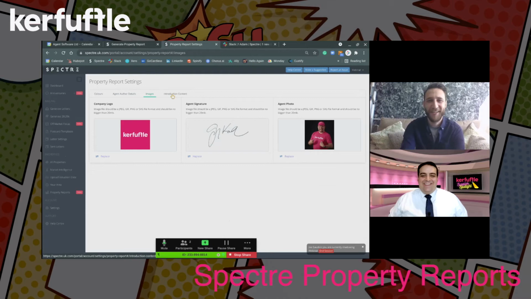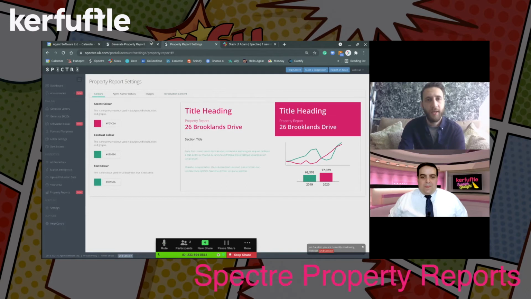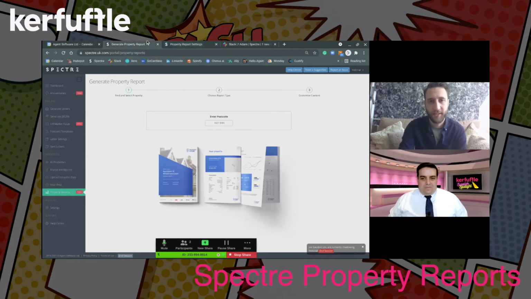That's it. And we also have some introductory content as well. So you can preset some prospecting content, sales market appraisal content, or some buyer information content within Superb. Once you've done that, you're ready to start generating your reports. So you can do this on any postcode or any property within the UK.